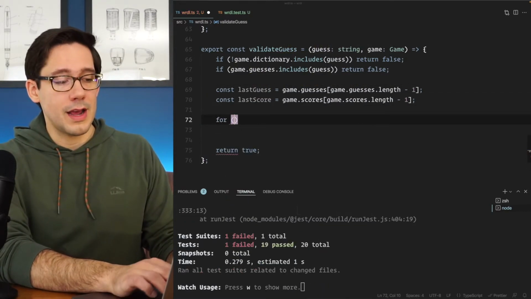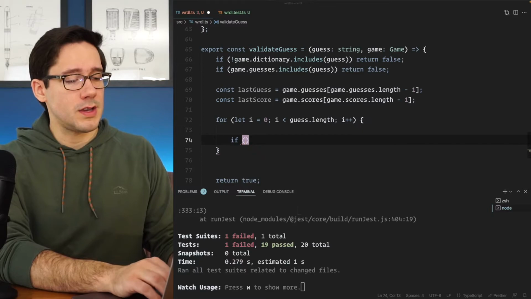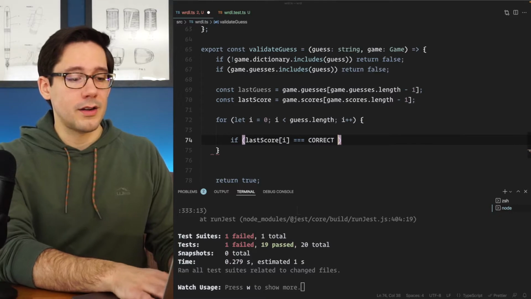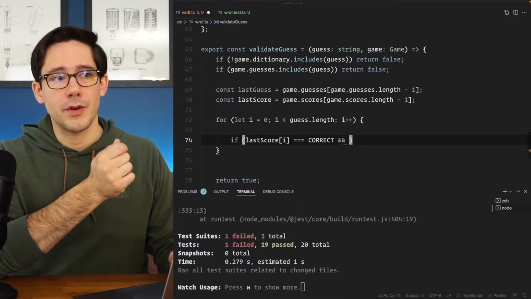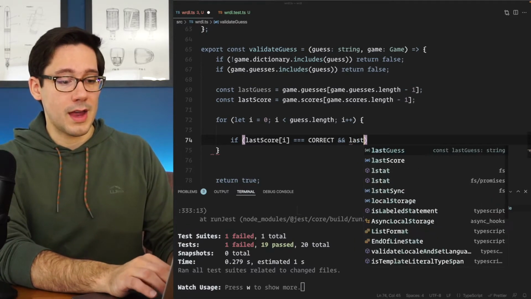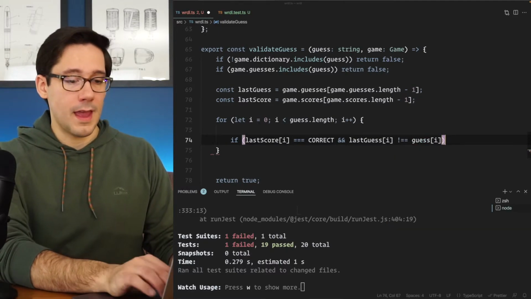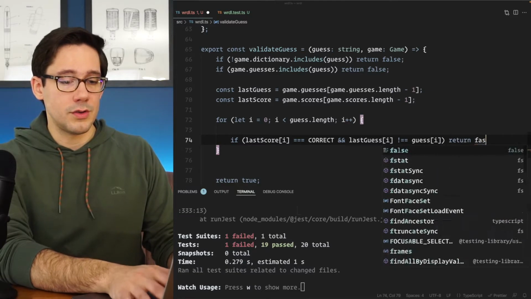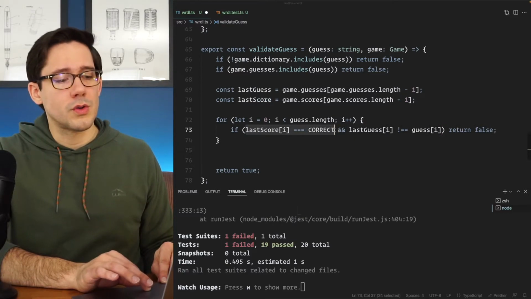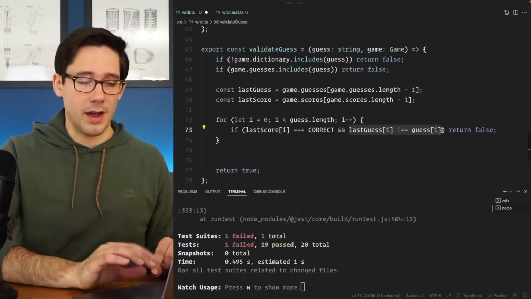And now let's go ahead and loop through our current guess. So as we walk through the guess, we want to check to see if last score at i is a correct letter. And if this is true, then we want to return false if the 2 guesses do not have the same letter at that position. So we'll check that last guess at i does not equal our current guess at i. And if that's the case, then we're going to return false. So let's just think about this logic for a second. The previous word scored correct at this point, but the current guess uses a different letter. Okay, so it's not correct.